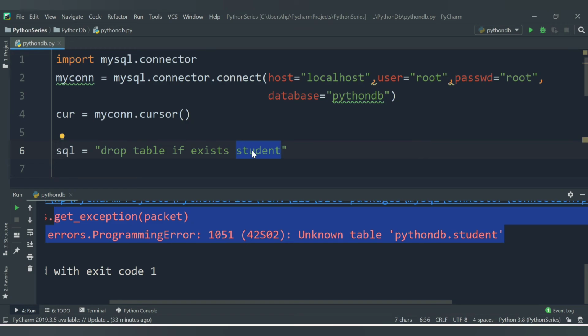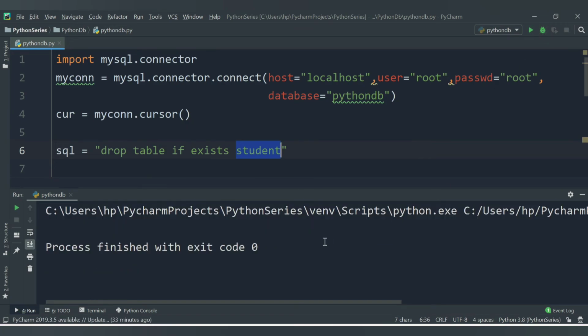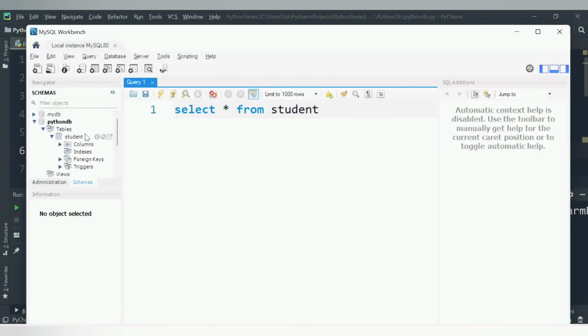Now let's run this code again. See, we are not getting any error this time, even though the table student is already deleted. If you try to delete a table that doesn't exist, you need to make use of the IF EXISTS keyword, and then you will not get the error. And as we know, the table is already deleted from this database.